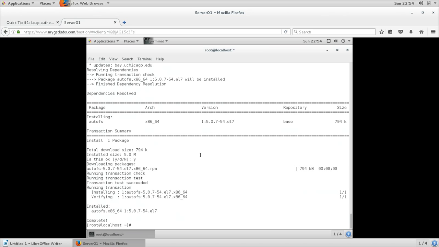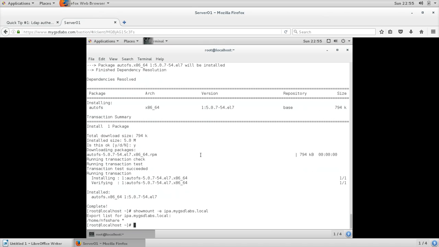Perfect. So the next thing is to define the mount point, the mount point for the home directory. I always like to take a look first to see what the exports are on the NFS server. So to do that, you do showmount -e and then ipa.mygsdlabs.local. That's gonna show me the mount point. In this case, I have only the home and then NFS share.